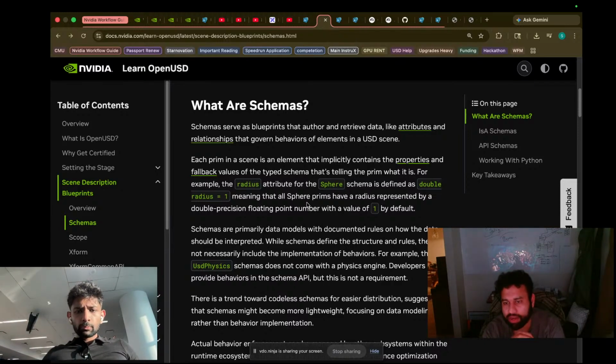For example, the radius attribute for the sphere schema is defined as double radius, meaning that all the sphere prims have a radius represented by a double precision floating point number with a value of 1 by default. Right, so this is what we read in the earlier sections, where it was said that an attribute can only have a single data type.